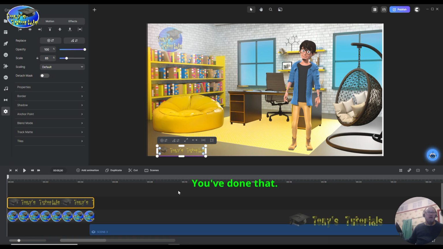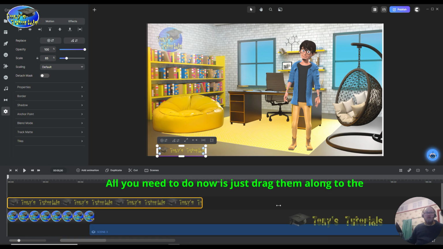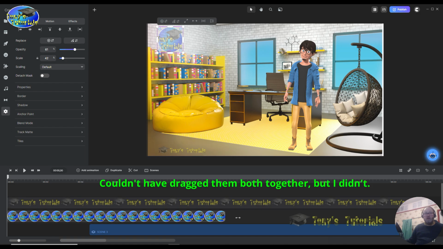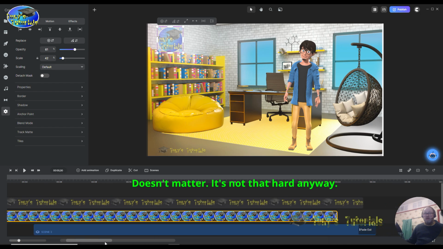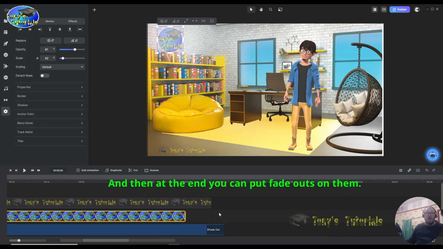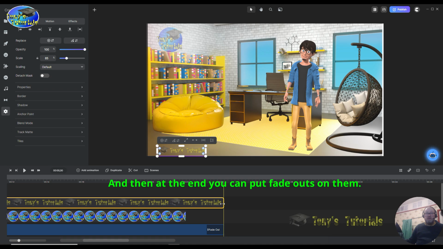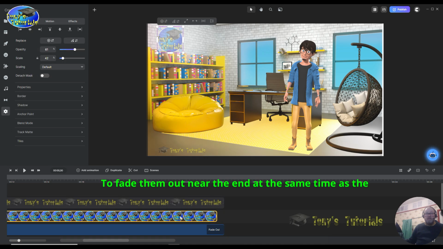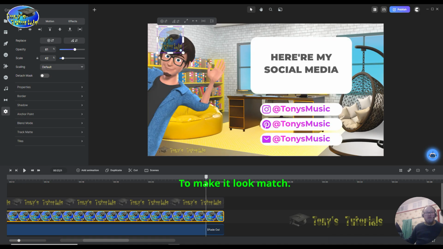So you've done that, and all you need to do now is just drag them along to the length of the video. Could have dragged them both together, but I didn't, so it doesn't matter. It's not that hard anyway. And then at the end you can put fade outs on them to fade them out near the end at the same time as the other, if you want to, to make it look matched, sort of thing.